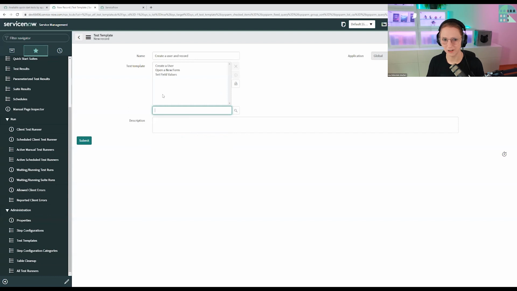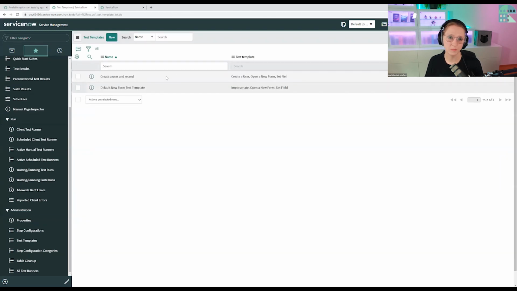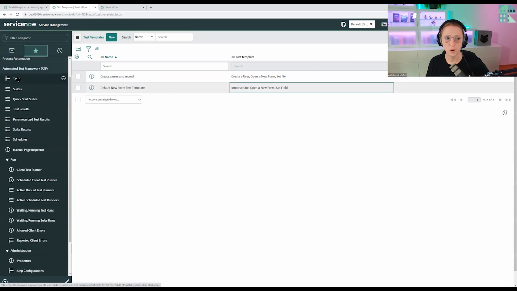Correct. That is exactly what happens here. In my test template, I have the choice from all of the test step configurations that are out there, but I don't actually have the config of the steps. So if I say I want to click a button, let's go with click UI action. This would be a new template for using the create a user. So in contrast to the impersonate and go from there, this is what this would look like.